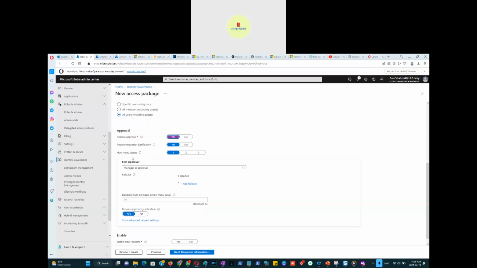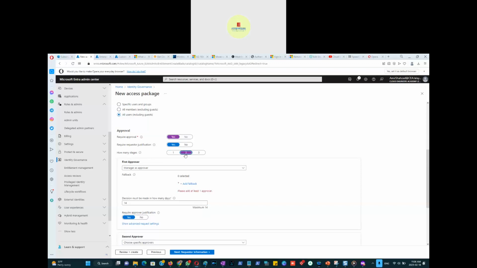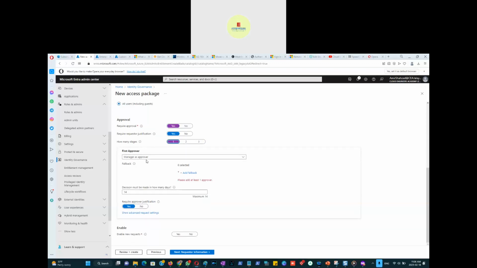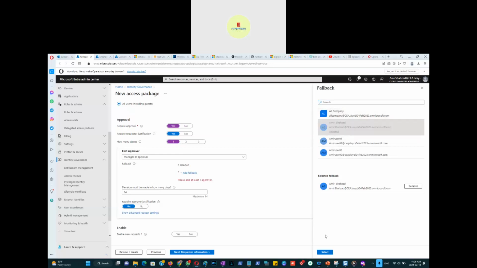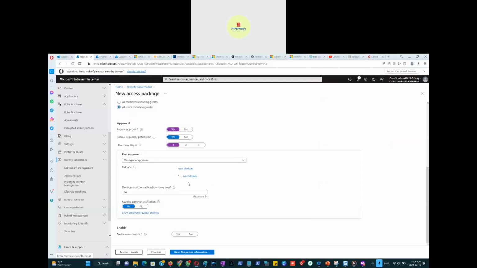Okay. And how many stages? Do you want two-stage approval, three-stage approval, until the user is so annoyed that the user will run away? No, just kidding. Or one-stage approval, just one approver. So manager as approver, the user's manager should be approver. If the manager of the user does not approve, then fall back to who is the second? What is the plan B? Who is the second approver? So I'm just gonna go for, okay, I'm the second approver. If the user's manager does not respond, he or she is on vacation, so I'm the second approver.